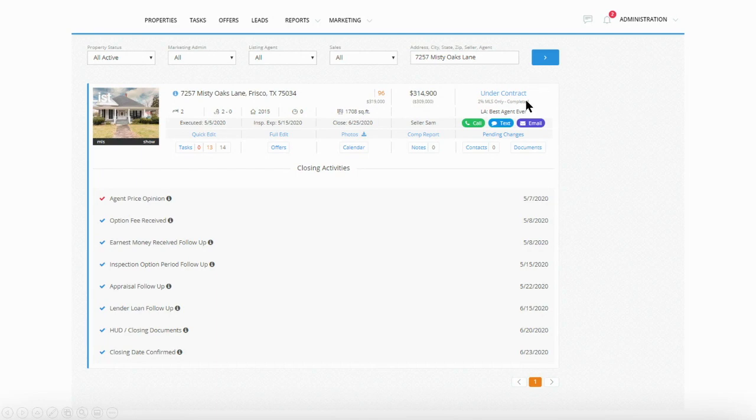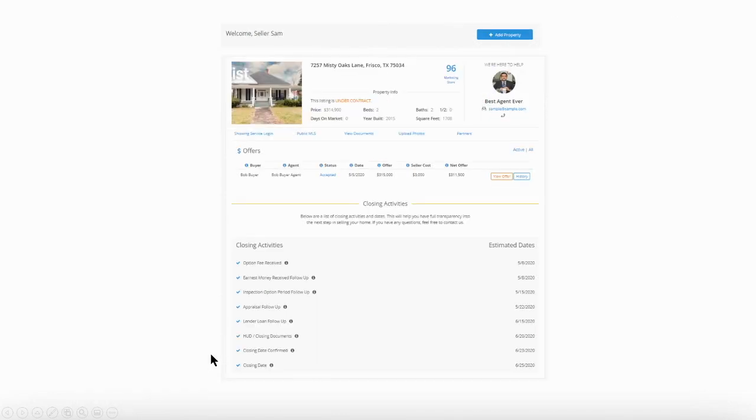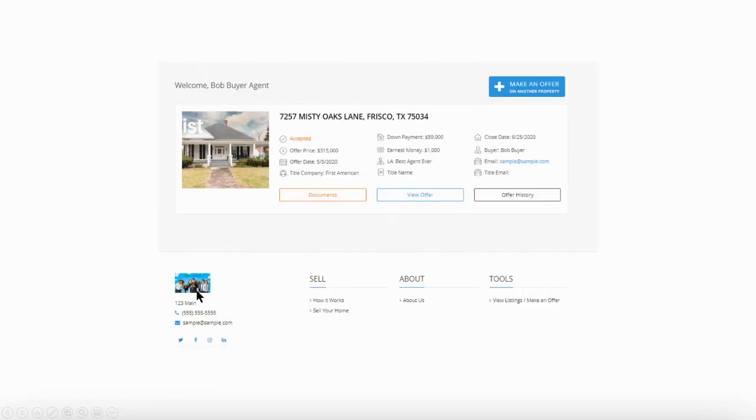Once you execute a contract, that's when you launch your robust contract to close side. Notice it tracks every stage of the offer through closing, not only on your side, but also on the seller side and the buyer agent dashboard. It makes it very easy to have open and effective communication across all parties to the transaction.